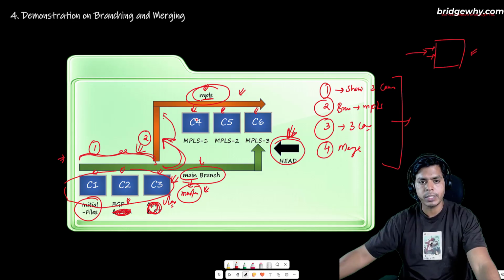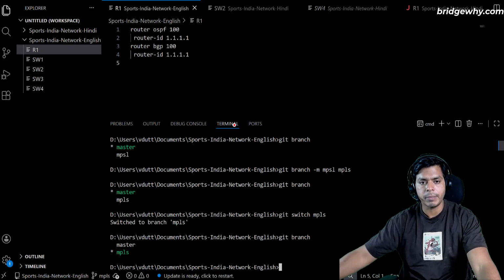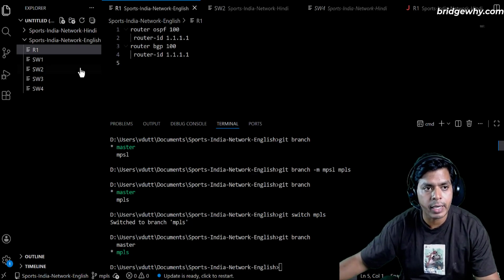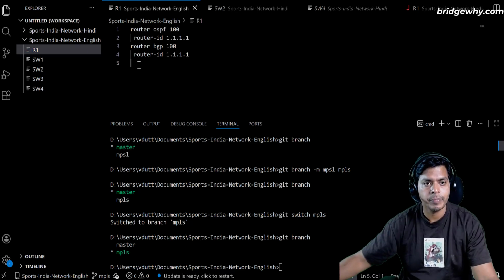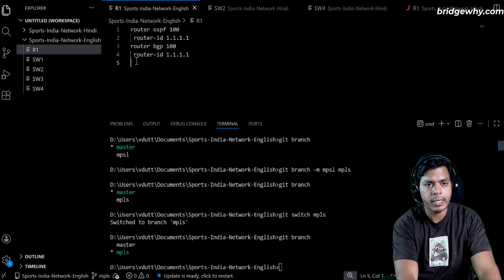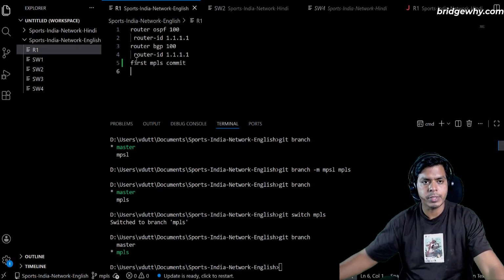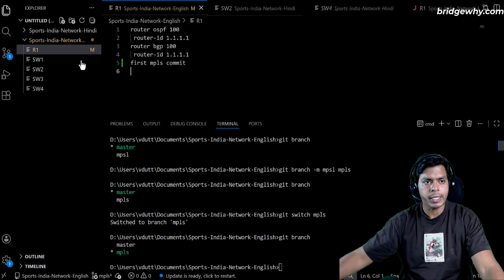I would like to do commit number 4, commit number 5, and commit number 6, right? So where I'm going to do the commit, I am right now in R1, right? So I will write one thing here, which is: first MPLS commit. That is it. And I am going to save it. As soon as I save it, see, M came. M means modified.